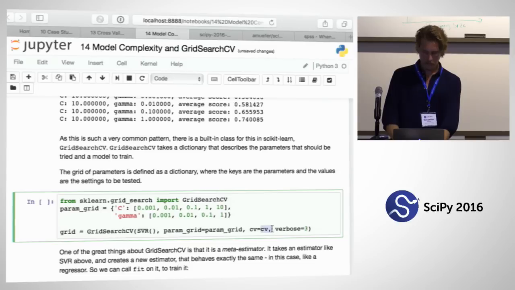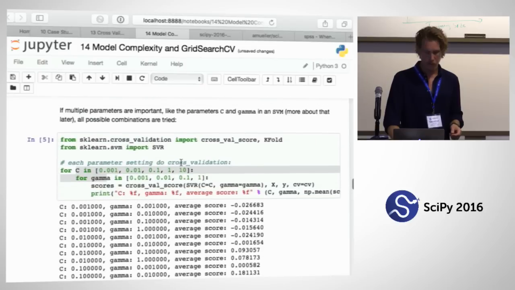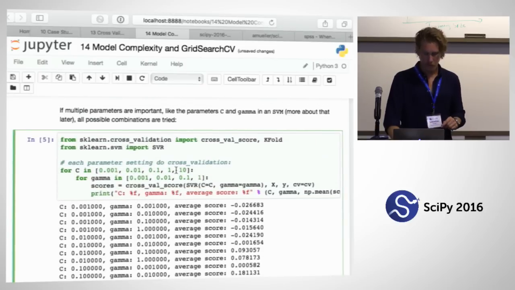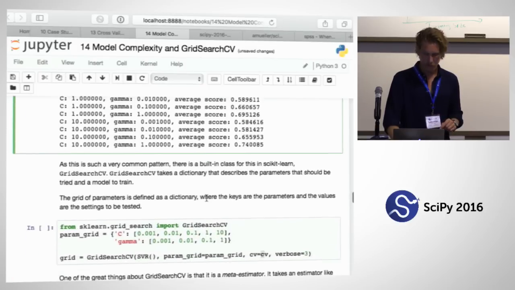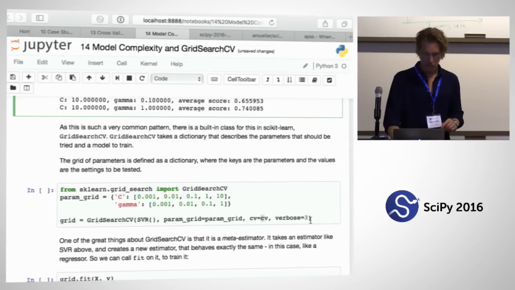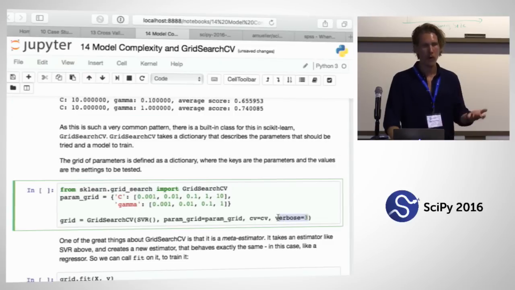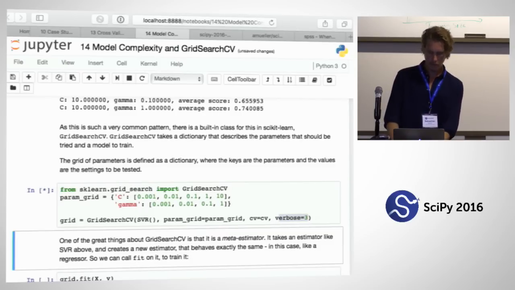And the CV here is basically the cross-validation. You can put a number in there, like 5 or something. Here we use our k-fold because we don't want stratification for our regression example. And verbose just gives us more output. The higher the verbose number, the more output we get, which we can look at and hopefully learn from.